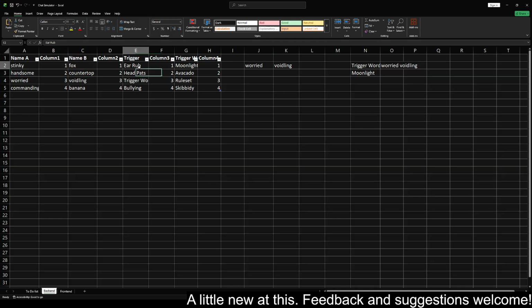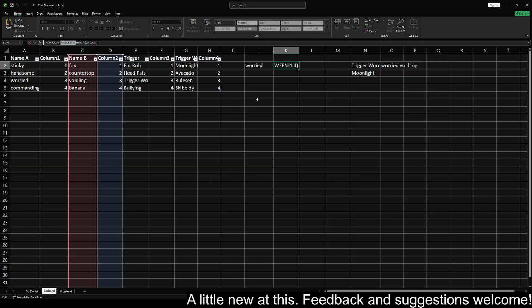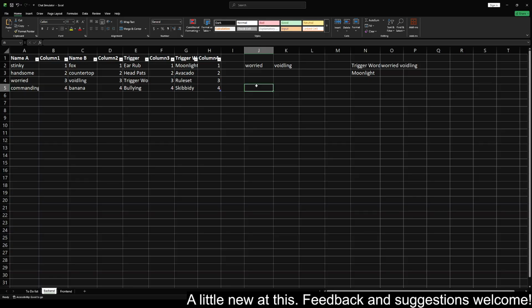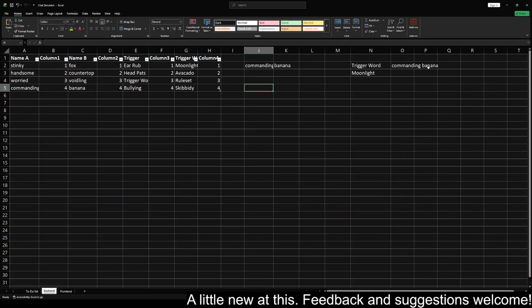But basically, the way this works is that anytime the random comes up, it will re-trigger every time I hit F9. So we could have trigger word moonlight for commanding banana, headpats for commanding voidling, bullying for handsome banana, and we would just add to all of these and then see where it goes. So I think the first thing, I feel like we need more adjectives, we need more usernames.